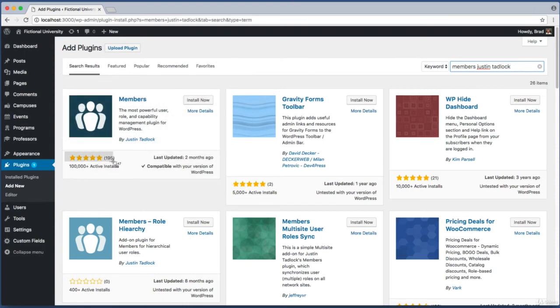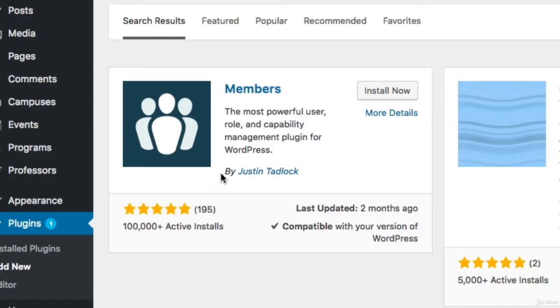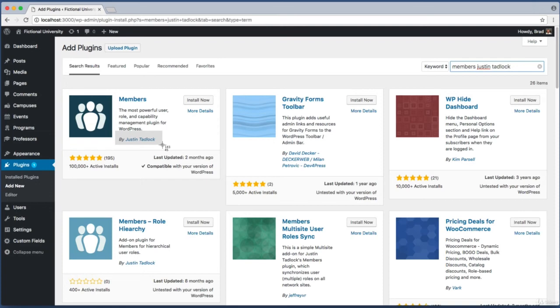You can see it's got a perfect rating. It has over 100,000 installs, and most importantly, it's created by Justin Tadlock, who is a big voice in the WordPress developer community. I have nothing but positive things to say about this plugin, so let's go ahead and install it right now. And once that completes, then let's click Activate.